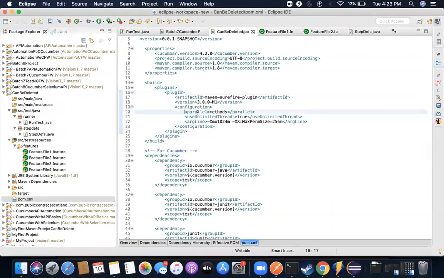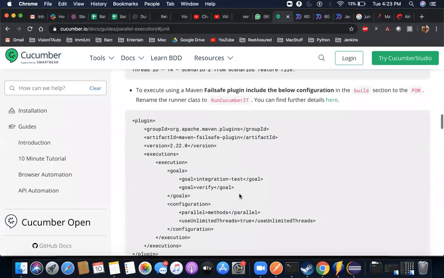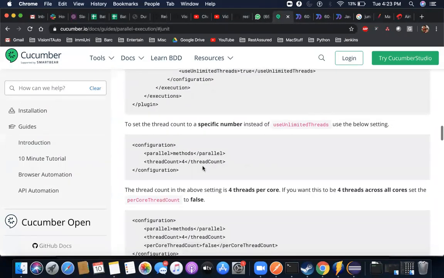So what I'll do is I will demonstrate one more thing here, which is you can actually mention how many parallel execution you would like to do. Right now written here, use unlimited threads. So what I'll do, I'll just go back here. I'll show you this one more line, which you can see here, which is if you want to mention how many parallel execution you would like to do.